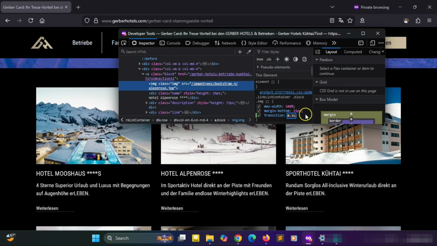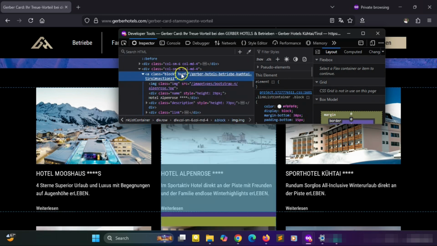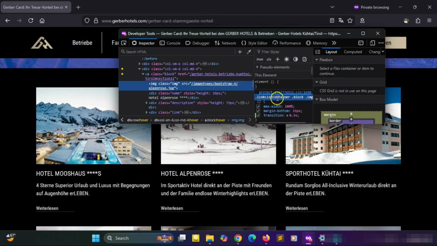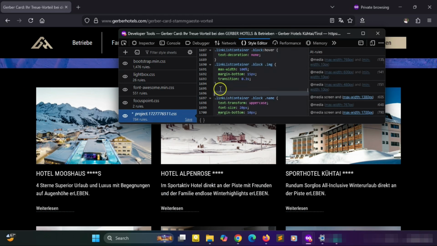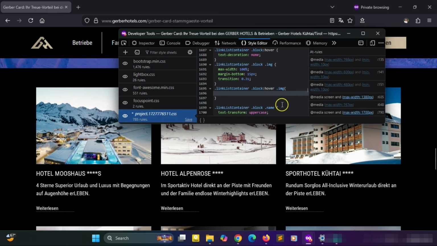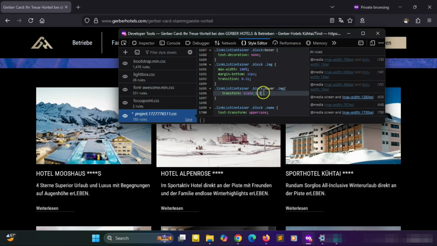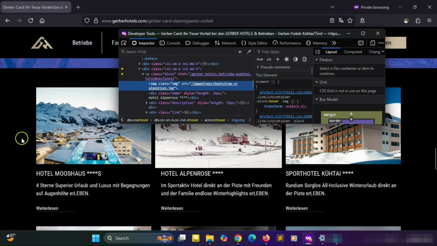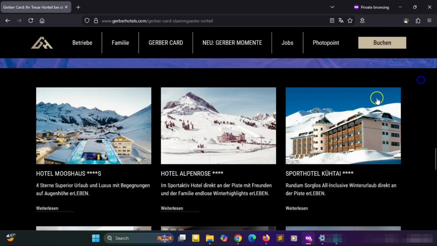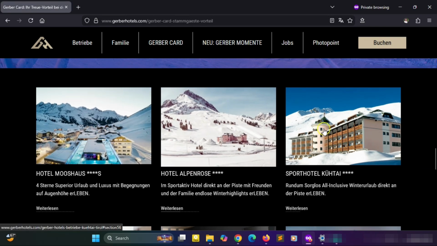Transition 0.3 second. Now when this block is hovered, then IMG will have something. Let's add this. So when this block is hovered, then IMG will have a transform scale of 1.1. Then this needs overflow hidden. Now you can see if we hover, there is a little bit of an image zoom in and out effect.